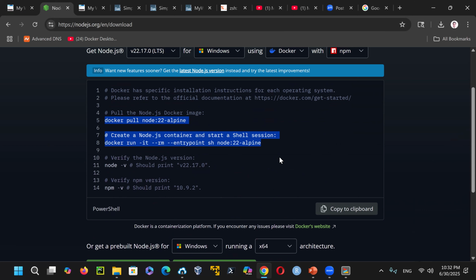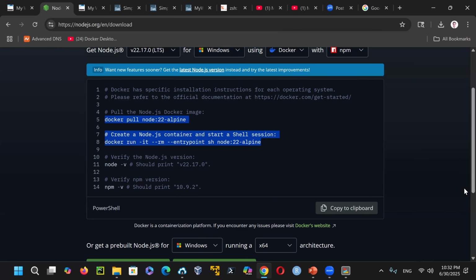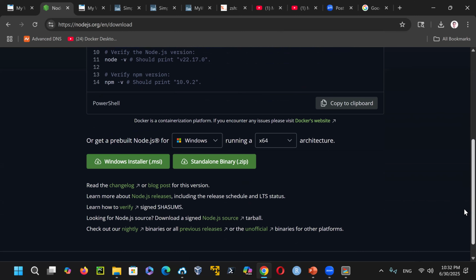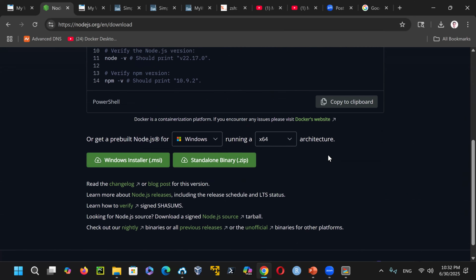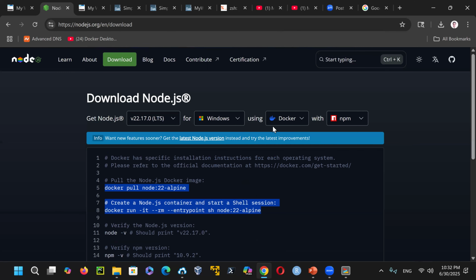So the package manager is important, and how you download it is important for what operating system you need it for, whether you need it for Windows, .msi, or the binary. All of those options are available for every architecture that is out there: Mac, Linux, Unix, Windows, and Node.js is pretty cool.